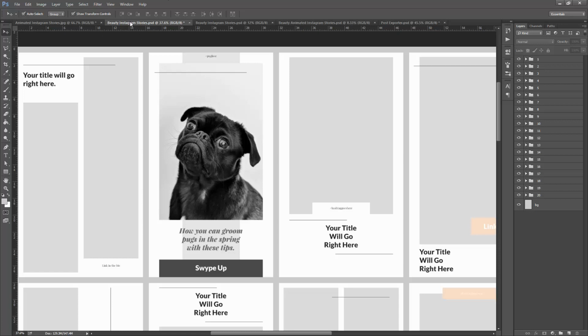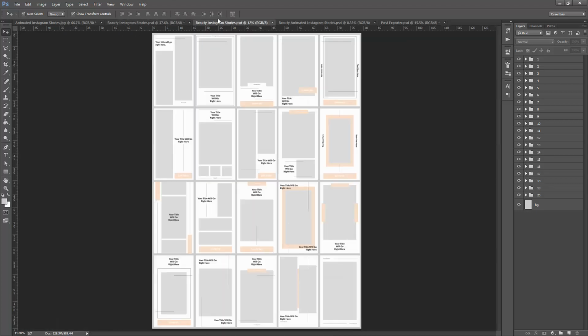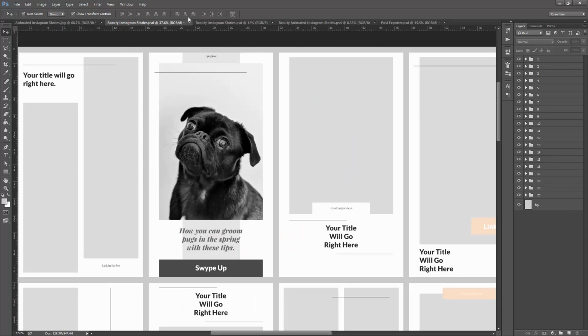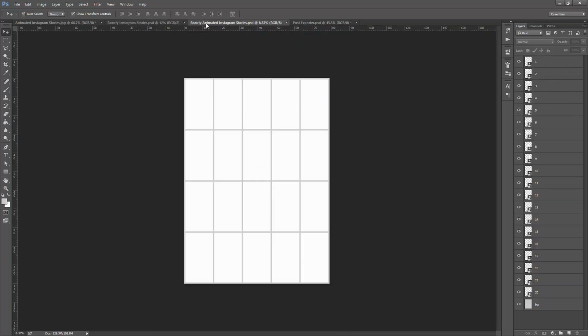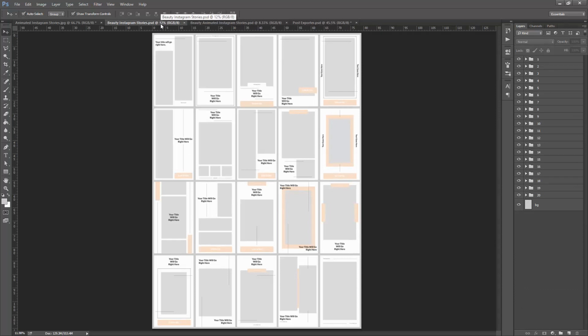Now, because we used beauty Instagram stories throughout this presentation, I'm going to use the blank beauty Instagram stories template, so without this lovely design that we have created. So let me quickly close it. Click no right here for the save. So beauty Instagram stories as it was when you download it. So this will work for any of the animated Instagram stories. I just want to show you how the original design looks like here next to the beauty animated Instagram stories.